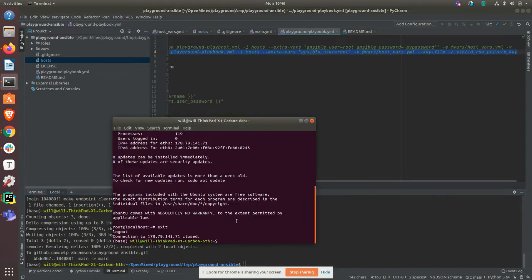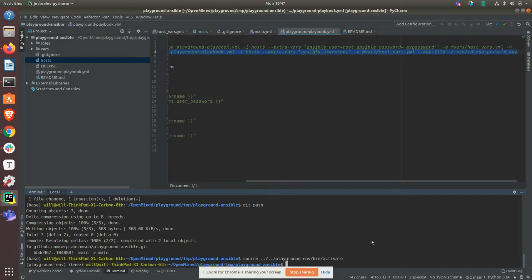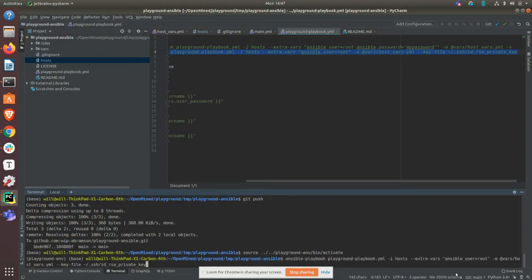The other thing that you're going to need to do is have Ansible installed on your local machine. I've already done that in a virtual environment. If you're struggling with that, just let me know, but it's basically pip install ansible. So I'm going to activate my virtual environment, and then run this command. The only thing that we need to change is the SSH private key, so I want to use the private key for the machine that I set up.